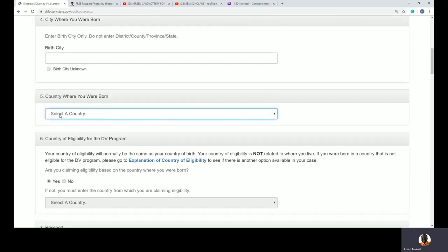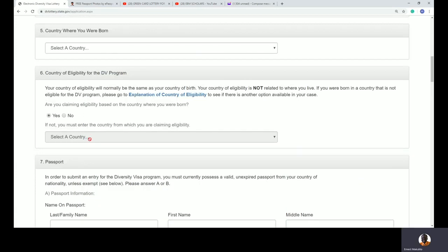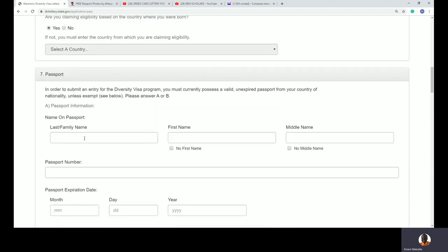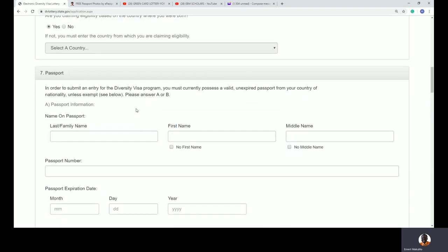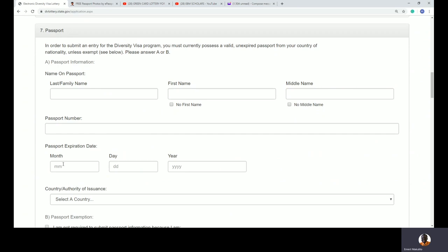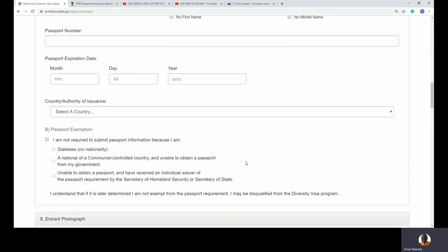And then here you choose the country where you were born. For instance, if your eligibility country is the same, you put yes. I will just come to put that there. Then you put the passport information: the name as it appears in your passport, passport number, the expiration date, and the country where the passport was issued.